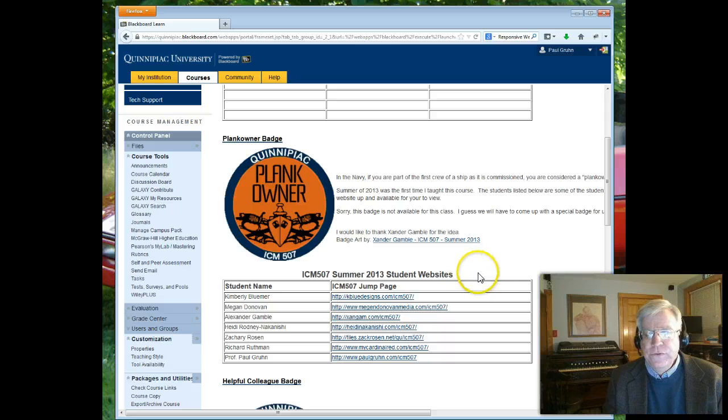This badge happened from the first section of ICM 507 that I taught this past summer in 2013. Several of the students have already taken down their ICM 507 website, but you can get a really good idea of the type of work and the level that you should be able to produce by looking at some of the websites for ICM 507 that have been created. And you can tell already what your first steps badge is going to have: you're going to be creating an ICM 507 folder, which you'll be building everything in. So if you want, you could start that immediately.